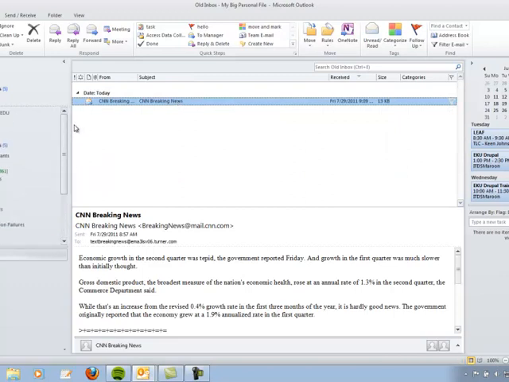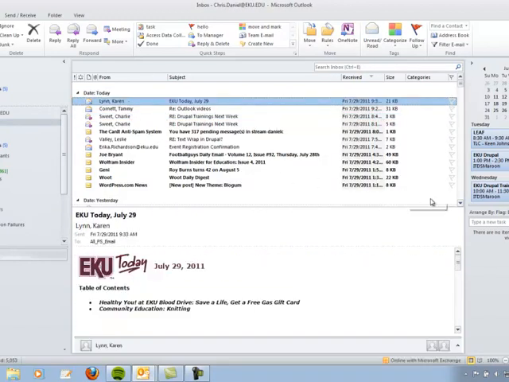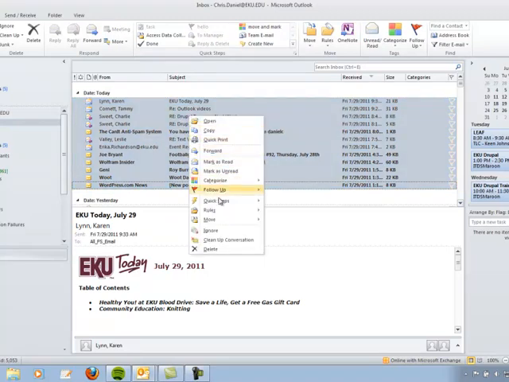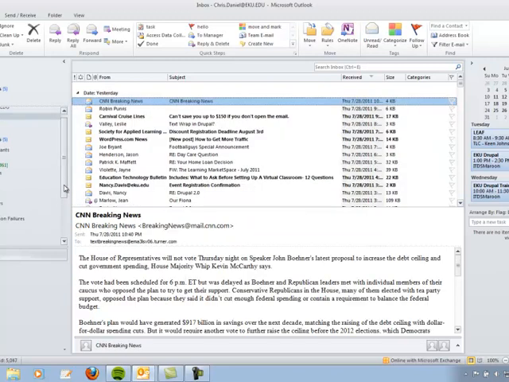And you can do that in bulk. Say, for example, you want to get a page worth of messages. Just click the top message, scroll down a bit, hold down Shift, click the last message, and now you can right-click any highlighted message. Move, old inbox. And if I click that old inbox, there they would go.